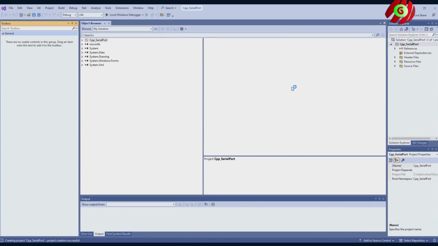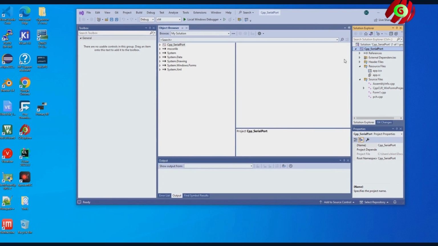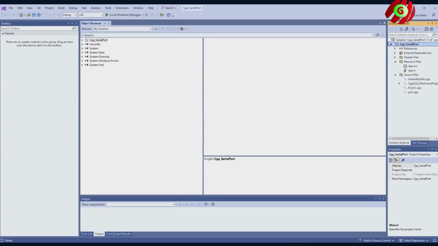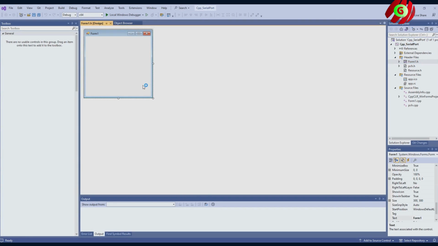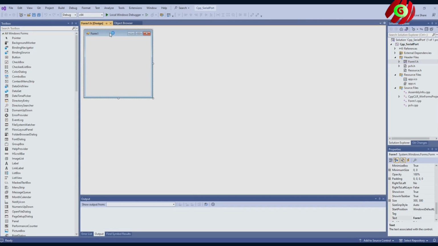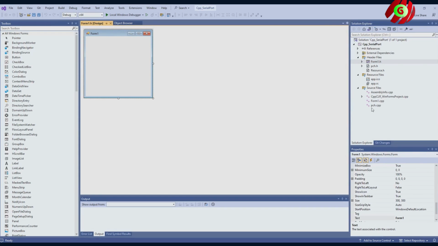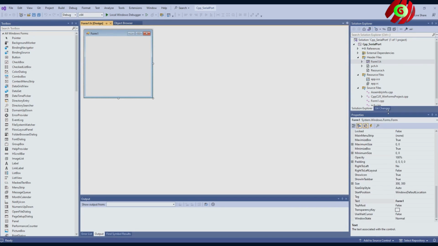Great! Let's have a look at the Project Explorer. Double-click at Form1.h to switch to form view. As usual, I would like to give a title for this form. This is my main form.